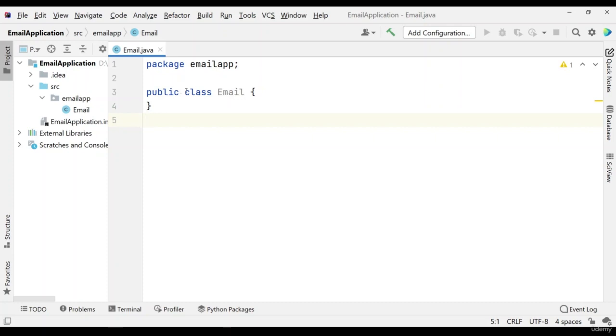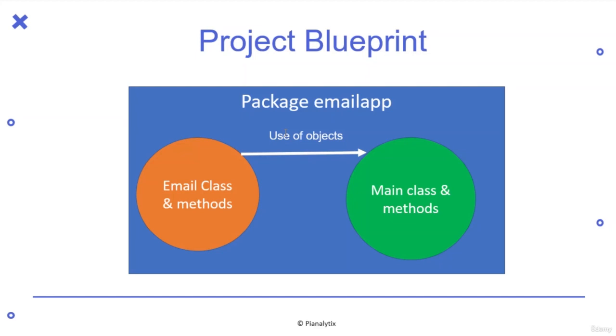So let's see what is the blueprint of our project. Consider this as the package email app. This is the email class and methods that I just created. So this is the project blueprint: package email app, and the email class and methods, which I showed before in the IDE. So this is done.